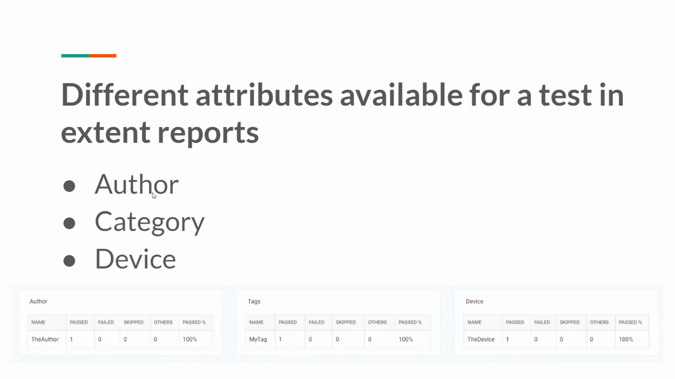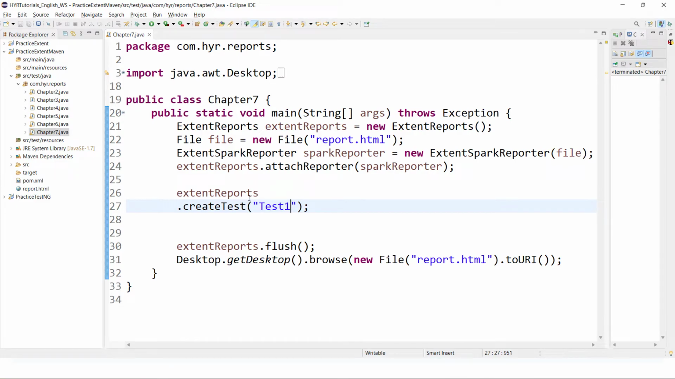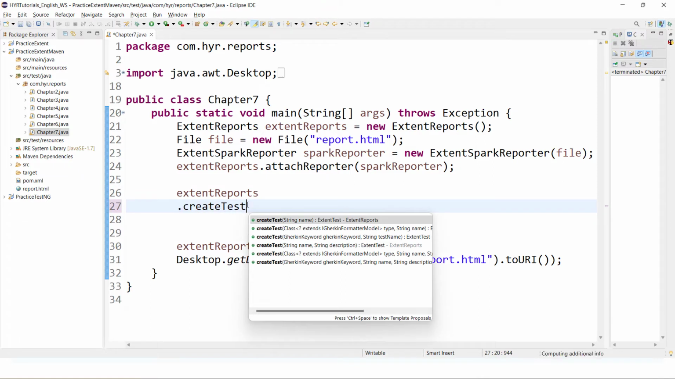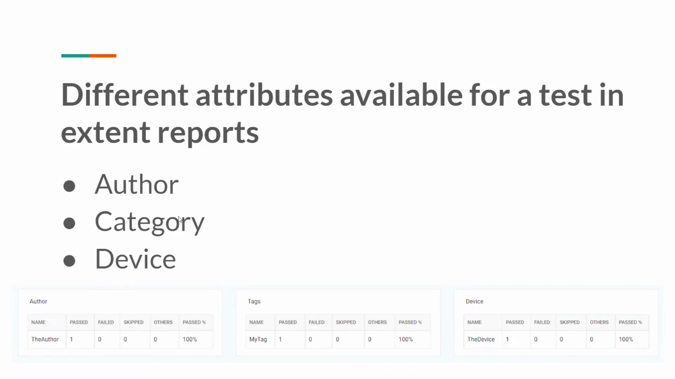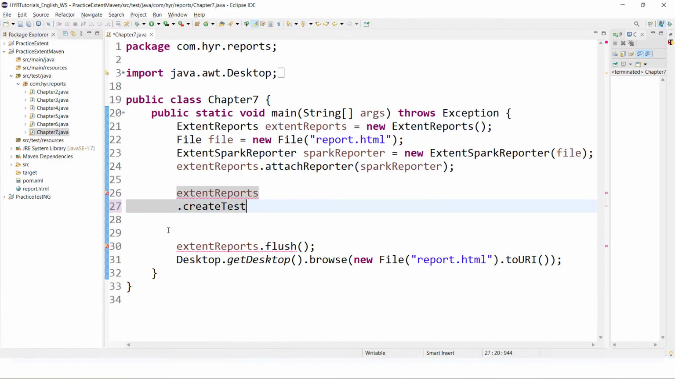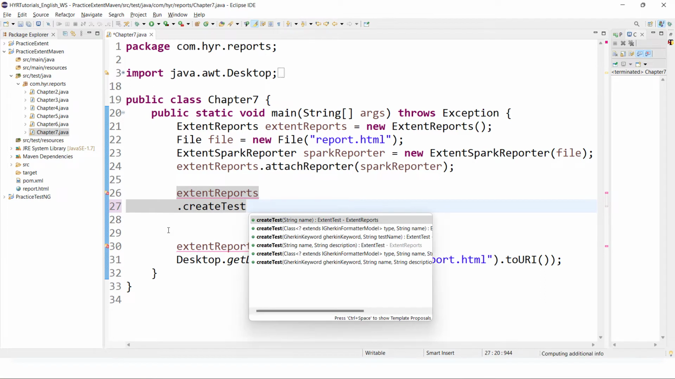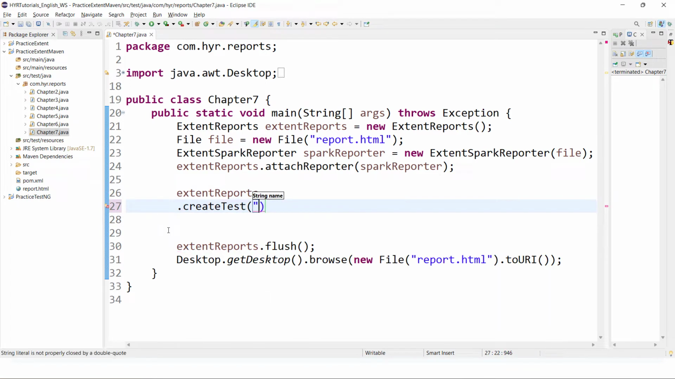This is basically test-related information only, right? Every test will have the author information, every test will have the group name or tag name, and every test will have the device information, like in which device it is being executed. All these things we are going to add to the test, guys. But how can we add? When you type create test, you only have the options to add the name and description. We don't have any option to add the author, device, or category information. Then how are we going to add that? Don't worry guys, I'm going to show you how we can add that information also.